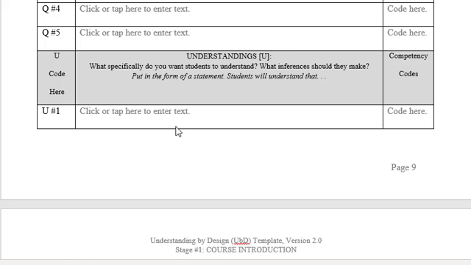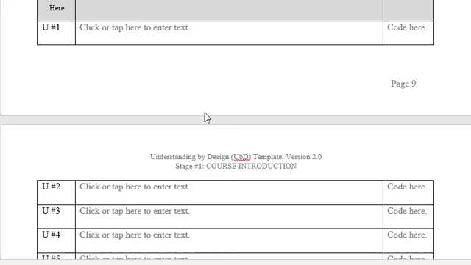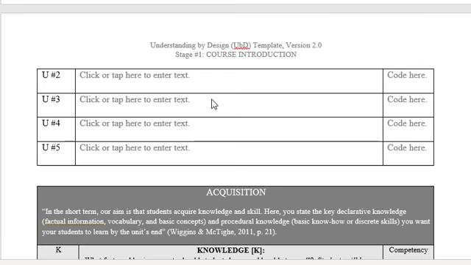So it relates to essential questions because they have to know some background from previous things that they've learned to understand how to answer these essential questions that you will be asking them. So all of these understandings that they should already have need to go in these understanding boxes.